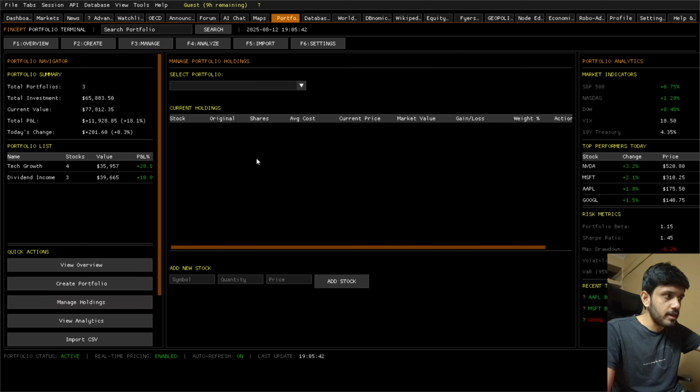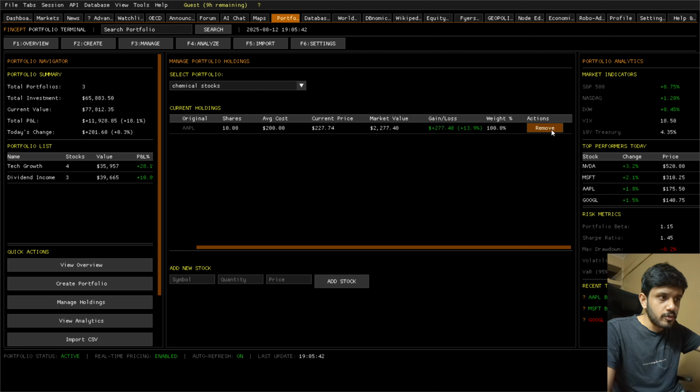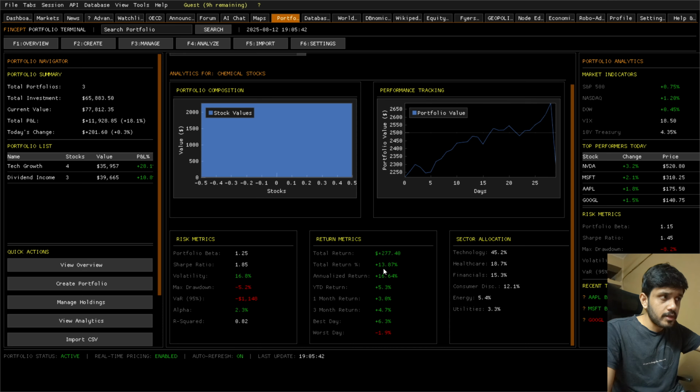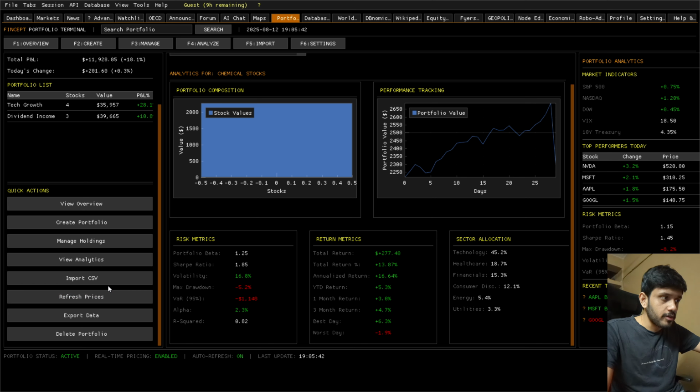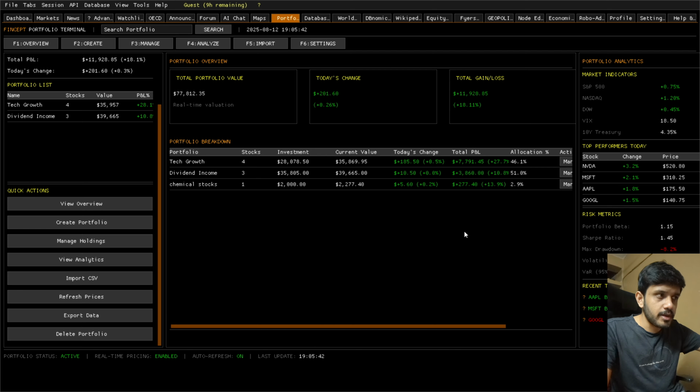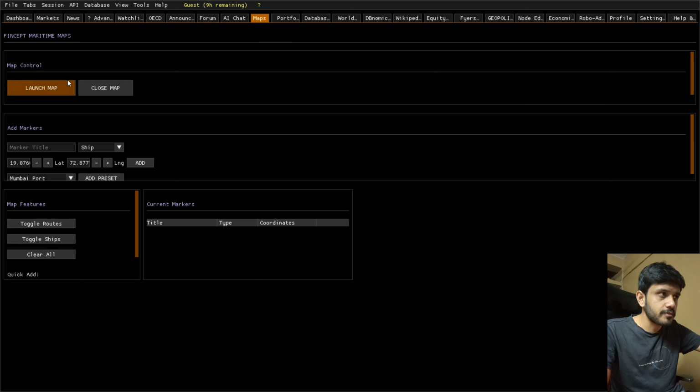It gives all the general info and manage holdings. You could remove the stock from the position and view analytics. Suppose these are the analytics. You could also import a CSV if you already have a portfolio with your stockbroker, and if they allow you to export a CSV from the broker, you can simply import it here and provide a name to the portfolio itself, and then it will be visible in the portfolio overview section.